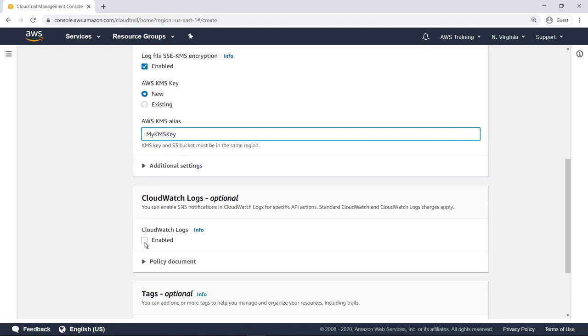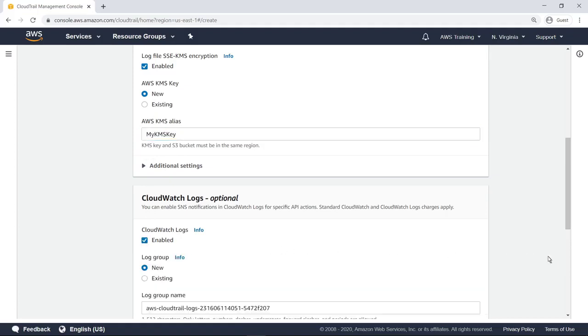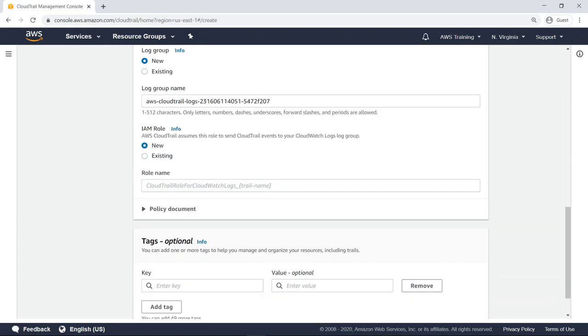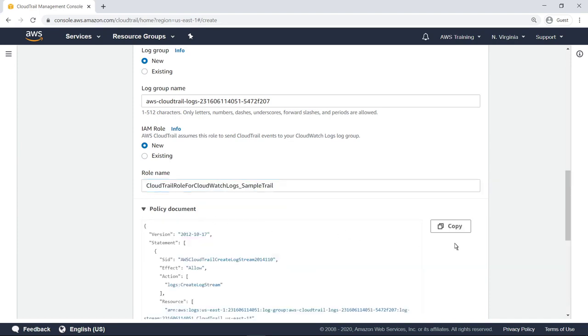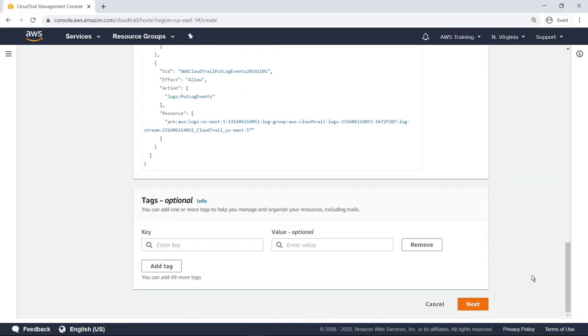Select this checkbox to enable CloudWatch logs to receive CloudTrail data. Next, provide a name for the AWS Identity and Access Management, or IAM, role that CloudTrail assumes to send events to the CloudWatch logs log group. Review the policy document for this role and proceed to the next step.